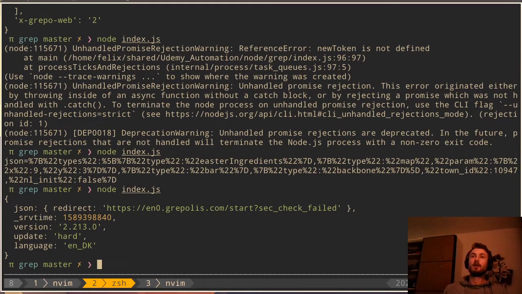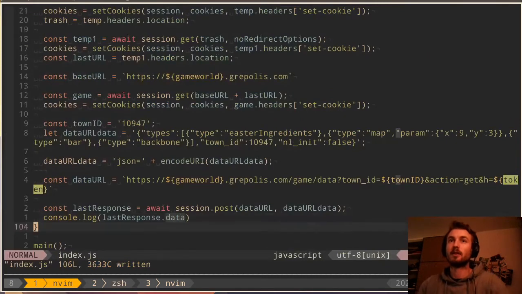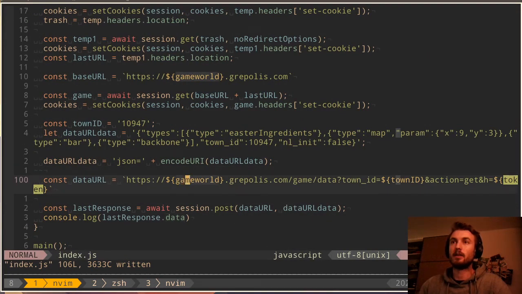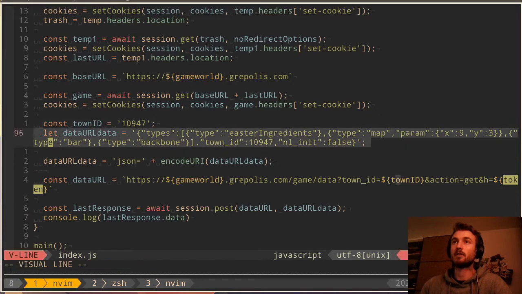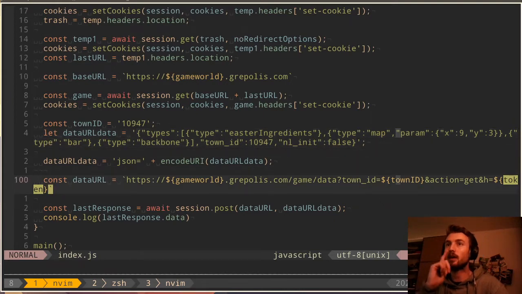Okay, so this is not the response we wanted, right? So it could be, and this is what I think, that this H token is not correct. This one here should be correct. This can't change. This is like some static stuff. Our town ID also won't change, right? The game world. Data town ID equals town ID action.